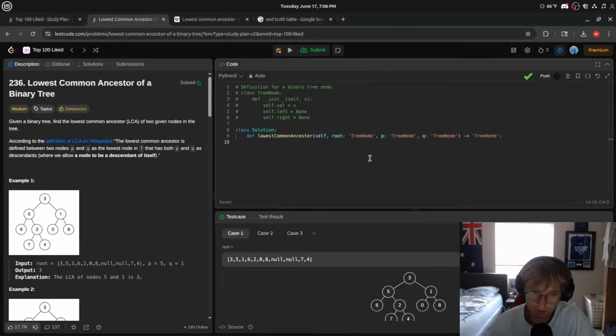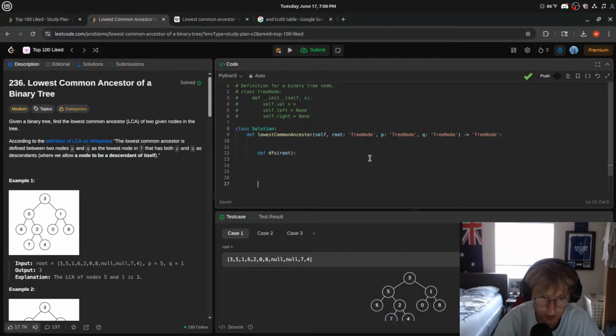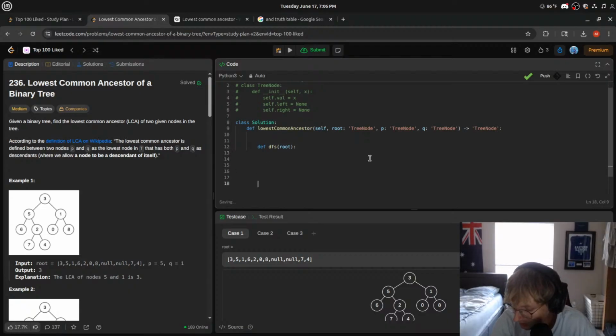So I guess first of all we can think about our base case functions, right? So we have our DFS here. Probably want to pass in our root, right? Start with that.